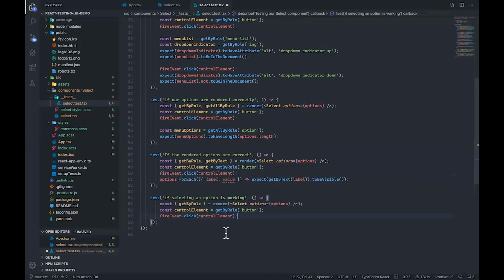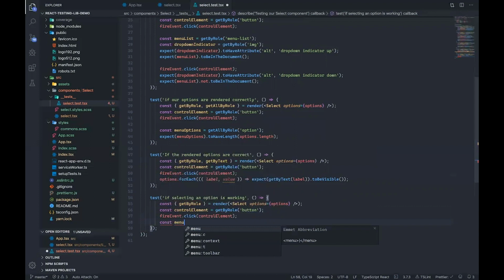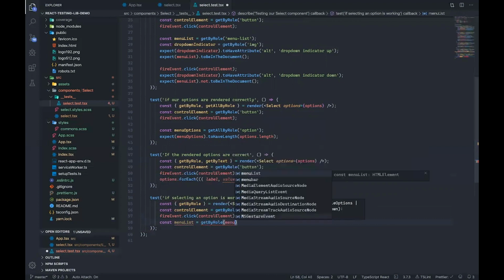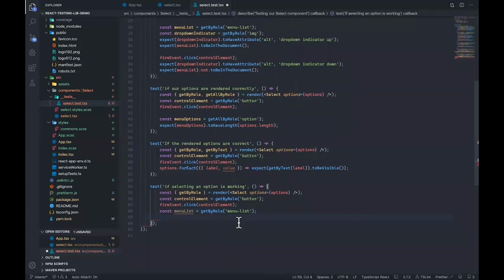Again, we'll use the getByRole function with the argument menulist to get the menu list. Const menuList getByRole menulist. Finally, we'll run a loop on options, and for each option, we'll expect the option with text same as the label of the option to be visible.